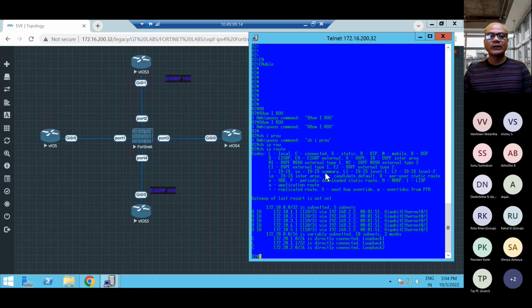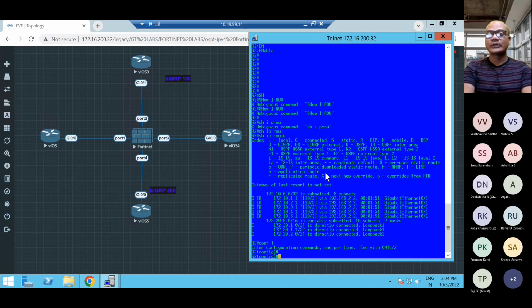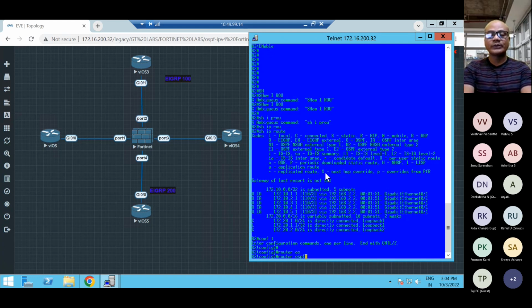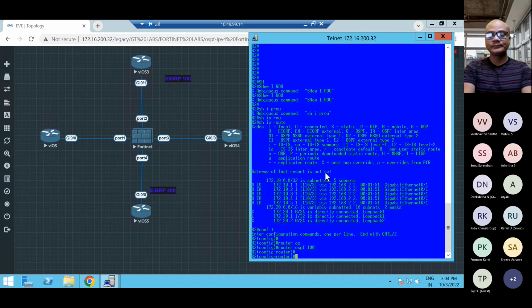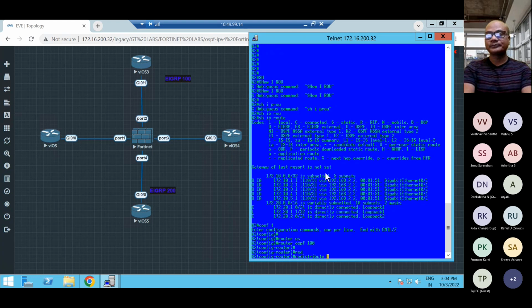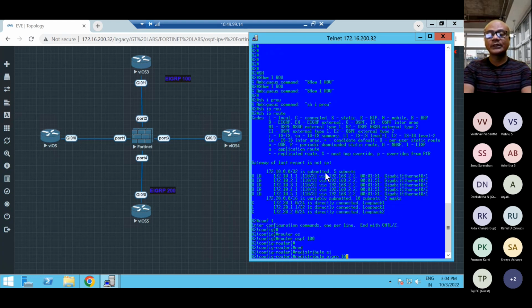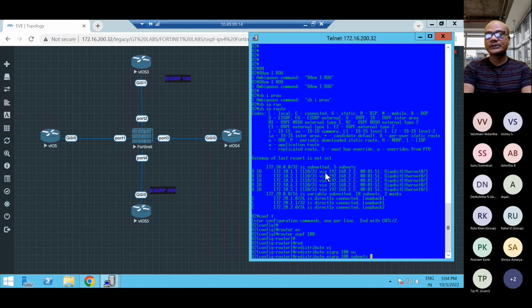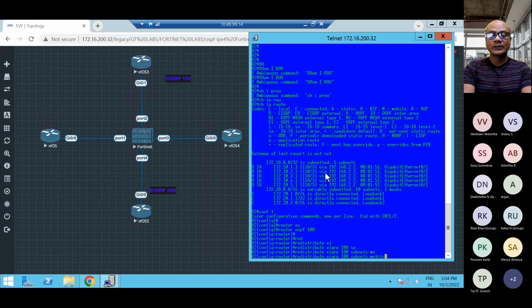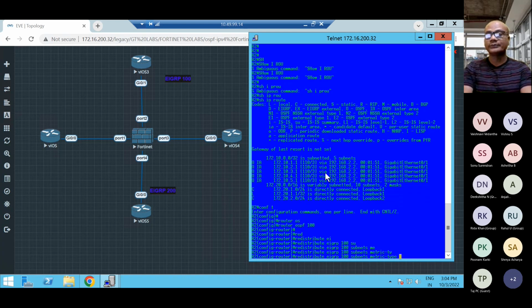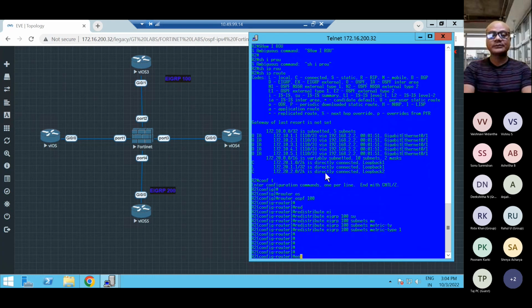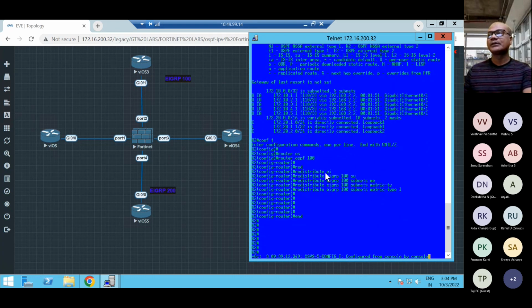For that, what we have to do is the redistribution. So how to configure redistribution, guys? Go to router OSPF 100, redistribute EIGRP 100 subnets metric-type 1. That's it. Very simple command.